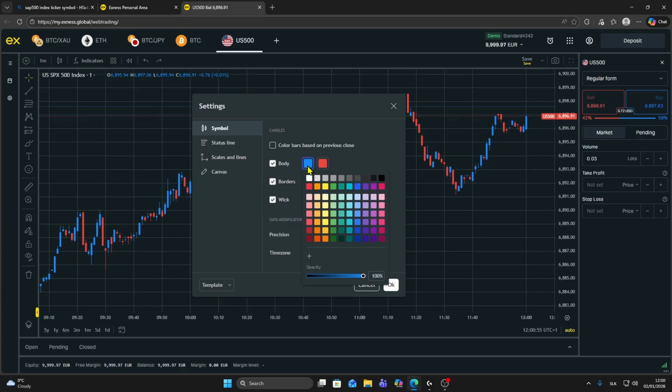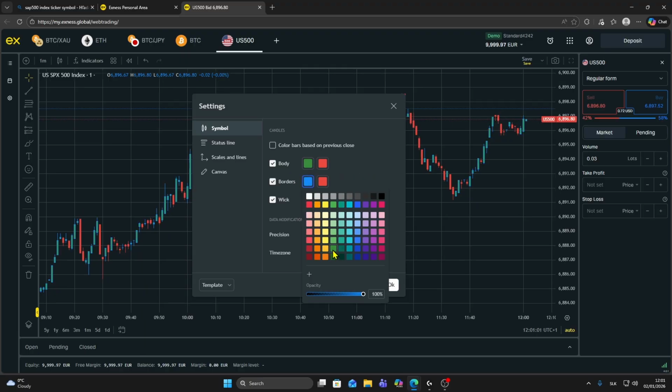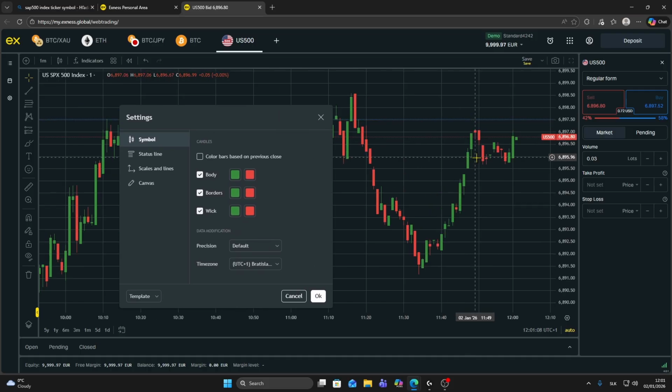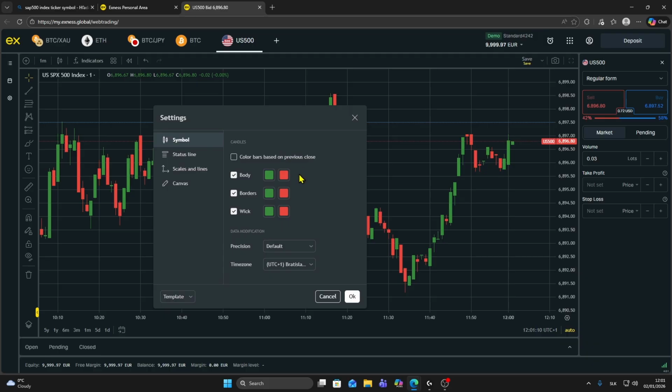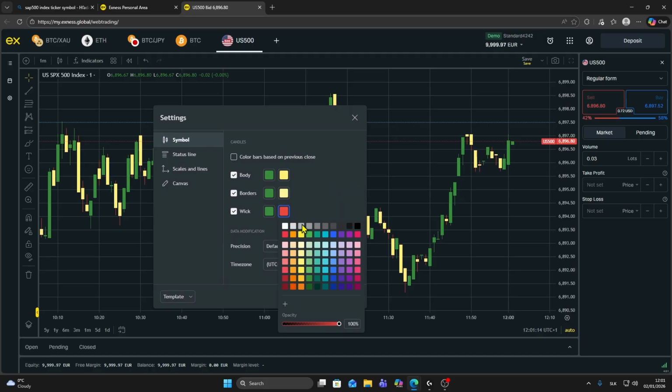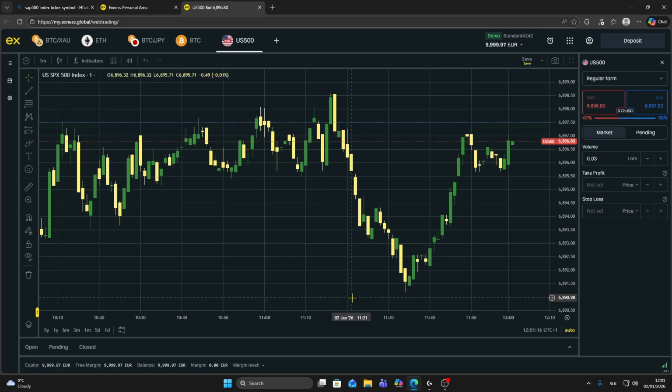So you can change it by clicking on this color tab, and let's say I want to make it green, so I will choose green. Just make sure to change all blue colors to green, and now you can see green candles instead of blue ones. So you can also do the same with the red ones. You can change it to yellow, let's say. And that's how you can change colors in Exness.